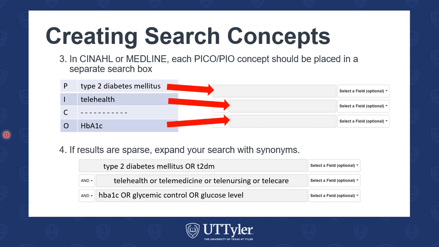So if this didn't work out, then I'll start adding, so I've got type 2 diabetes or T2DM, that's a mouthful. And then I've got telehealth. If that didn't give me enough, I will add telemedicine or telenursing or telecare. For HbA1c, I would add glycemic control or glucose levels.